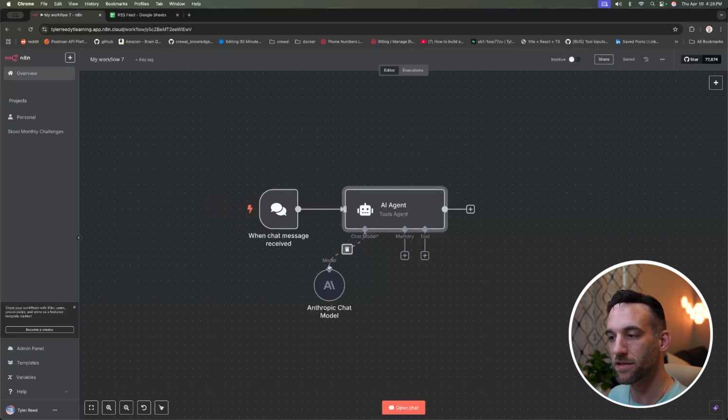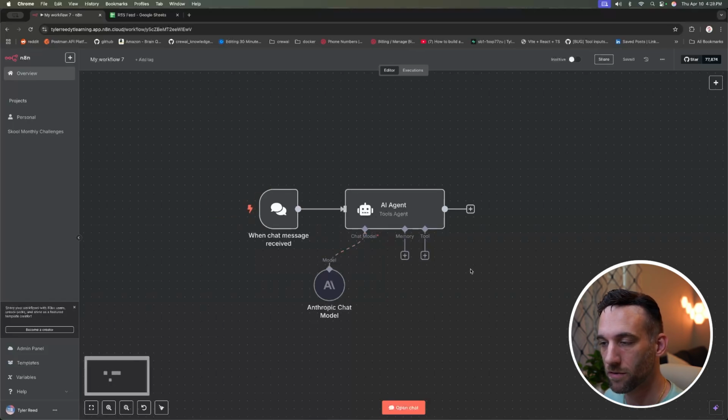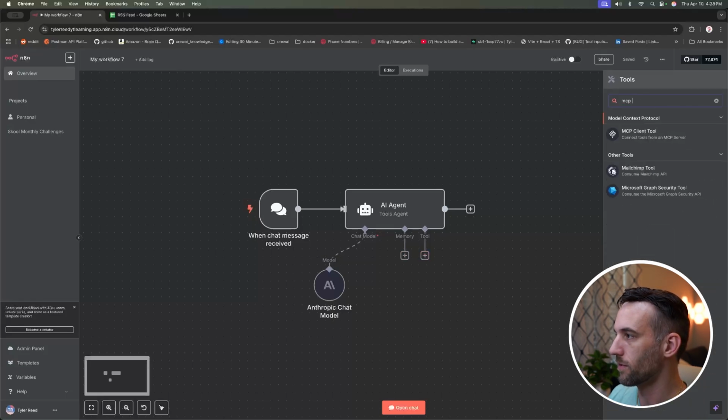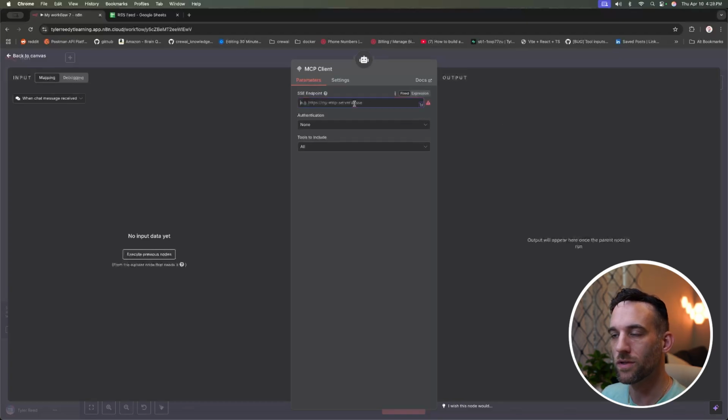I have an AI agent. I've given it the Anthropic chat model. But now what I want to do is I want to add a tool, and I want to search for MCP Client Tool. So I'm going to search for this MCP Client Tool. And what this is doing is it's looking for the SSE endpoint of our MCP server. So what we're going to type in is that production URL that we had gotten before.